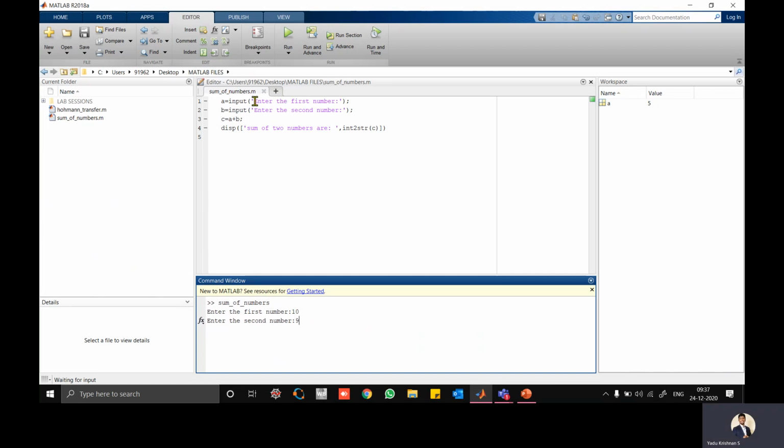Whatever you write inside the input in the single quotes, which tends to be purple in color, whatever you write in between that will be displayed. So "Enter the second number" is 9. I press enter, and you get "sum of two numbers is 19." The answer is there, and you can see here that variable A is also changed.